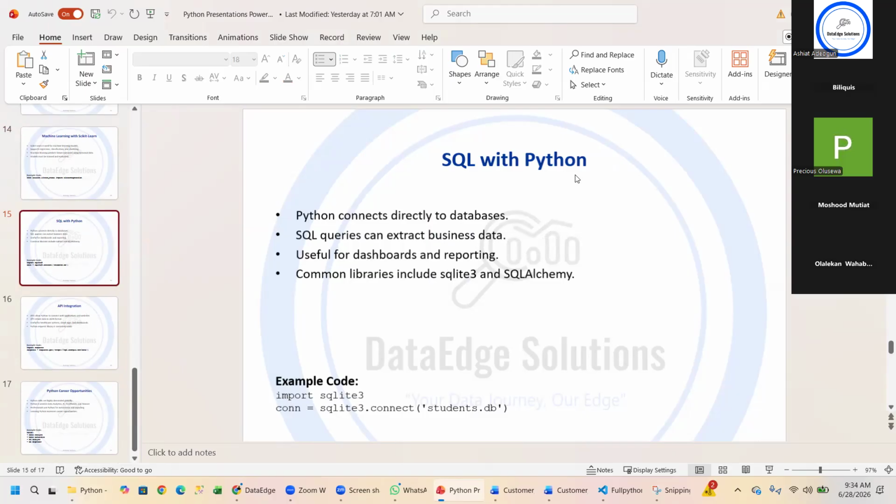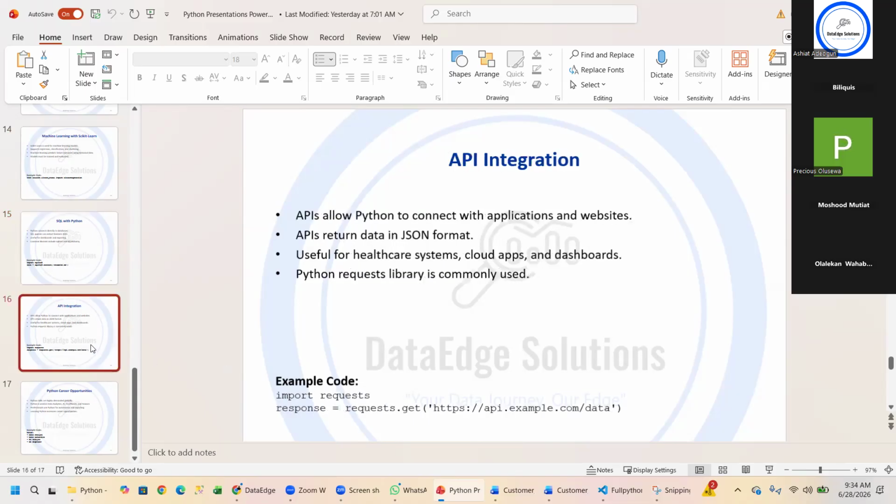We are going to connect our Python into the SQL database. So Python connects directly to the database. SQL queries can extract business data useful for dashboards and reporting. Yesterday I told you that each SQL database has its own library that you import into Python before you can connect to the SQL. For example, SQLite is the library to connect your Python into the database.